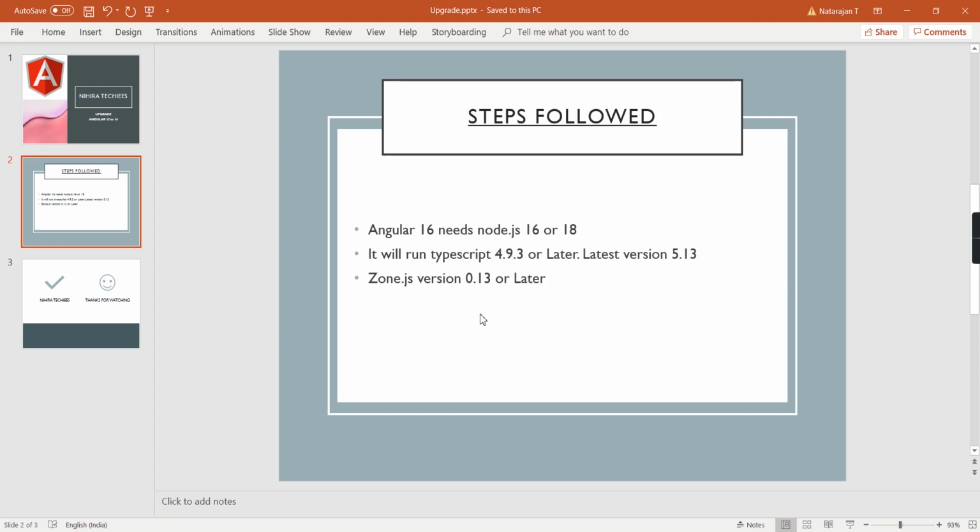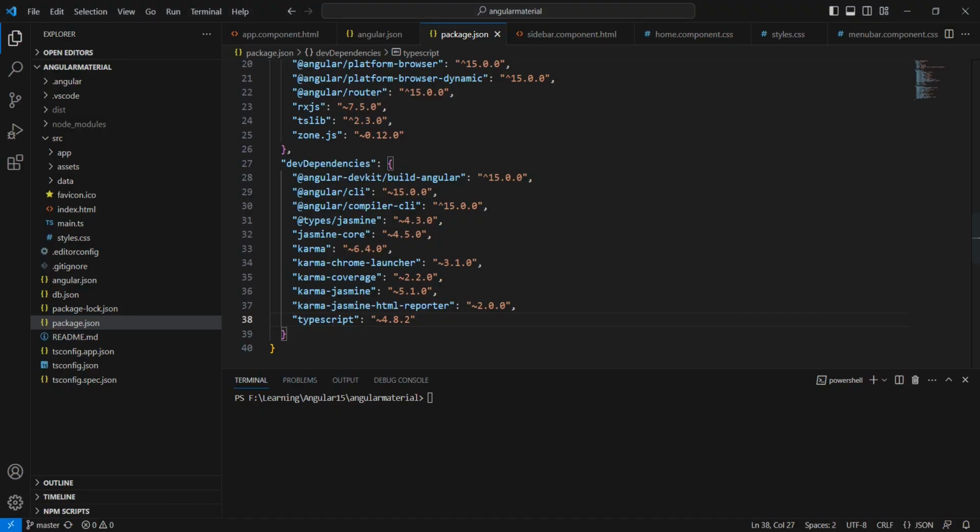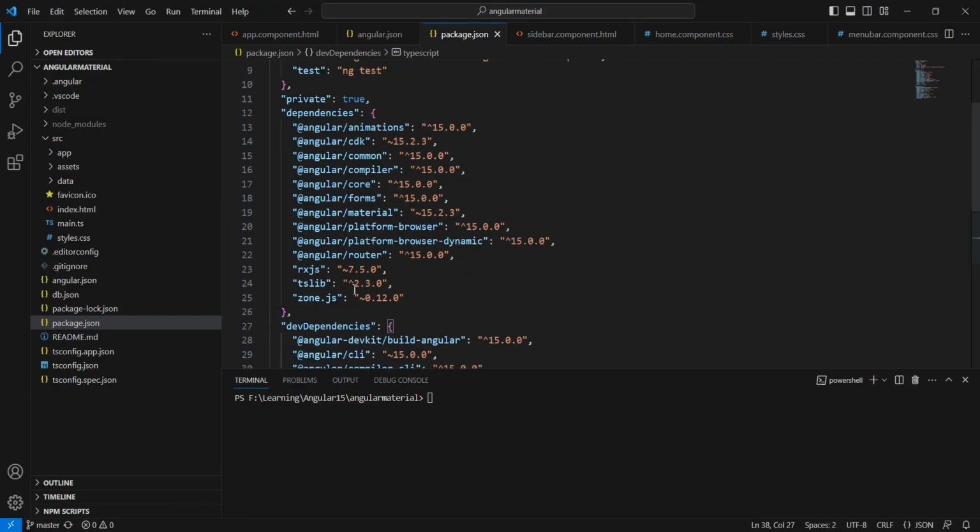Okay. For this implementation, I have one Angular 15 application. Those people who are following my Angular Material video, I created that series in this Angular 15 only. So I am going to use the same application for this implementation. Okay, it covers a lot of components. So let me show you. Okay, this is my application.